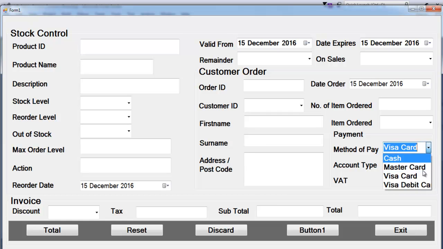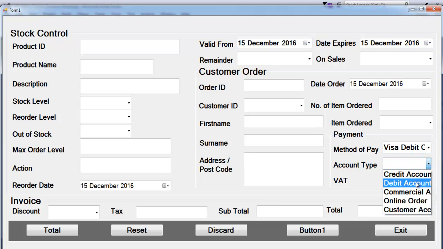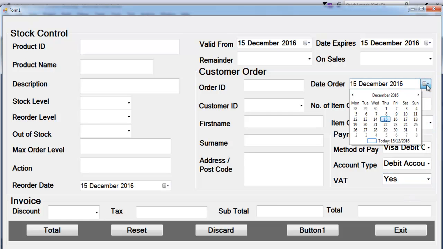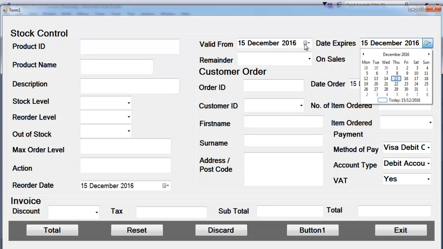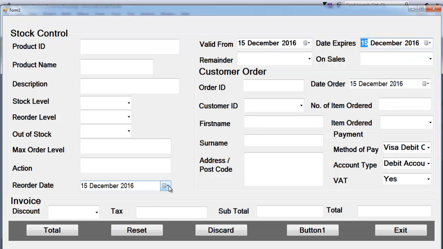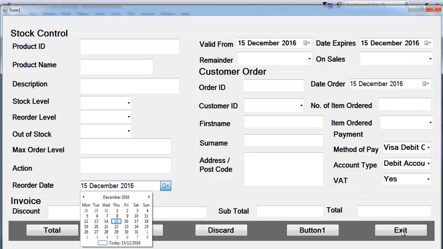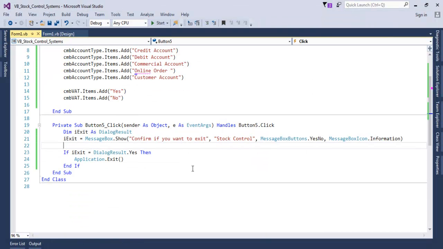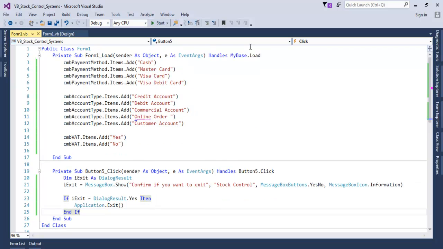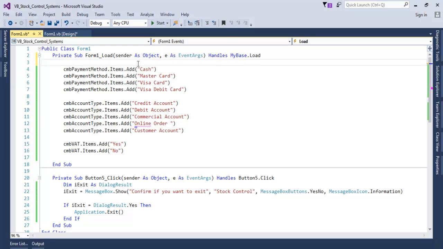I may have to reduce the font size, and let's see type of account as well. May have to reduce the font size of these two. That is how that looks. In the case of the date, that is just using the object's date time for all of these ones. Alright, so it's taking shape gradually. The next thing is just, let's just try out this exit. Yeah, exit works. So for now, those are the lines of code. This is for exit, and here is the form load.